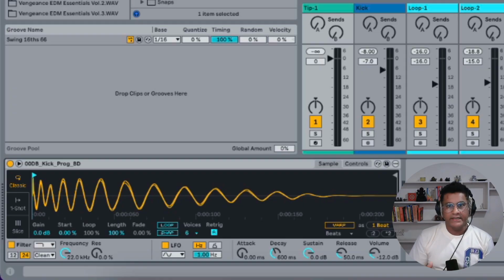Today, I'm going to show you 15 Ableton Live tips that will speed up your workflow and make you look like a pro inside the session. So let's get started. Tip number 1 is you can reverse a sample inside of Simpler.